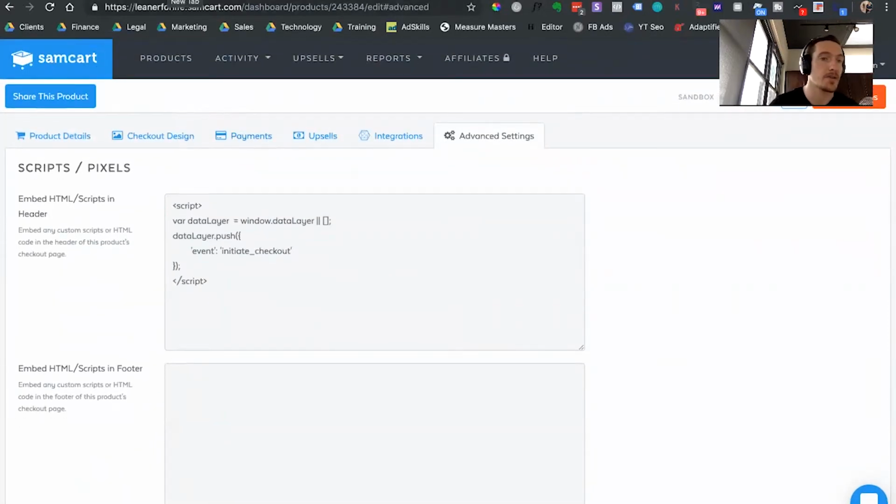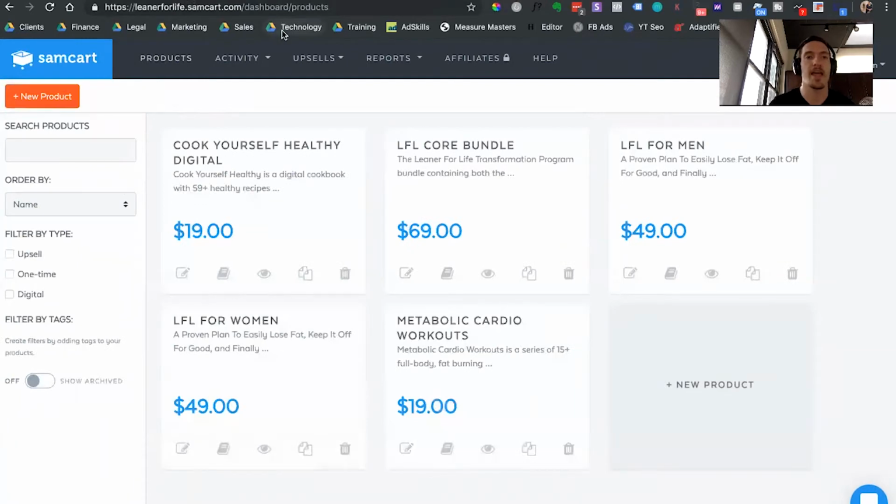And then finally, the last thing I'll say is that Samcart does have better design capabilities than some of the other checkouts. I'm not going to get into the designer because that's a totally separate video. But overall, I do like Samcart. I think it's got some great products, and I think overall it's a good choice for most businesses.